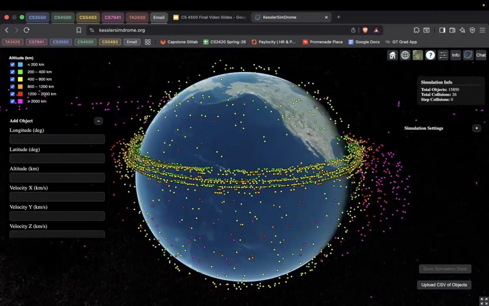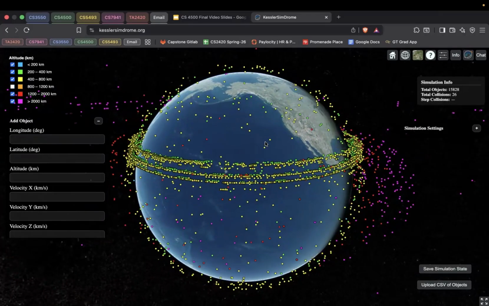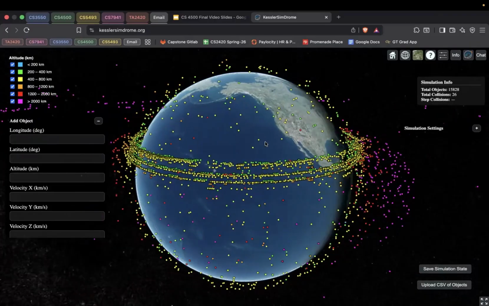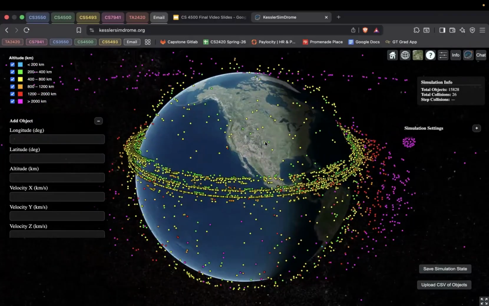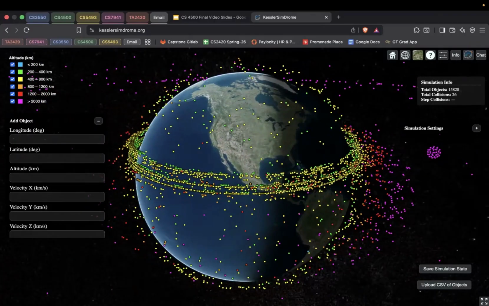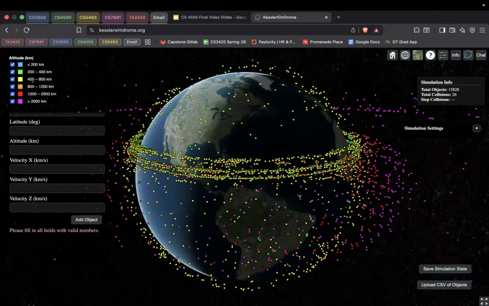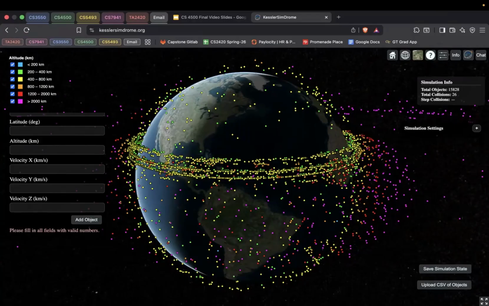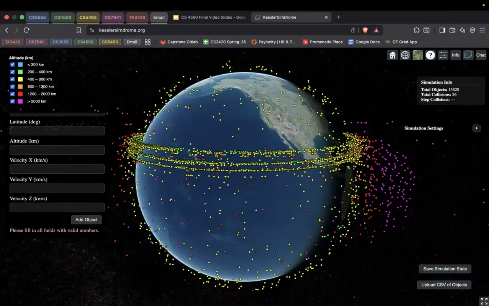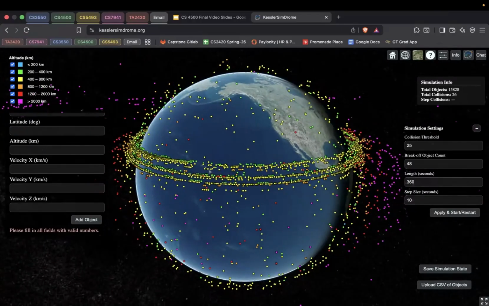The user can still filter by altitude here if they only want to see certain objects. And you'll notice this was a short simulation, it finished. We have functionality to allow the user to save simulation stats. The user can also upload custom objects either via CSV or by manually entering in the options here on the left to customize their simulation even further. And that sums up the core functionality of our application.